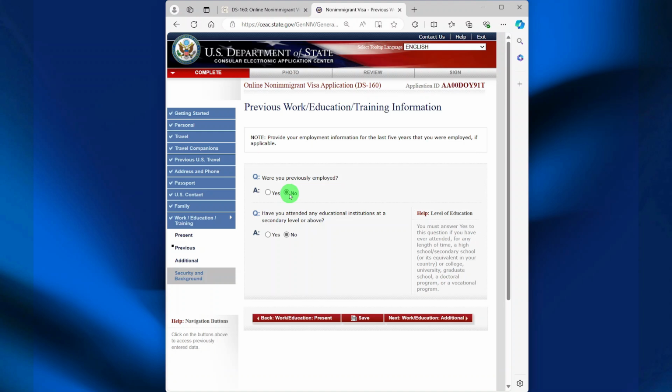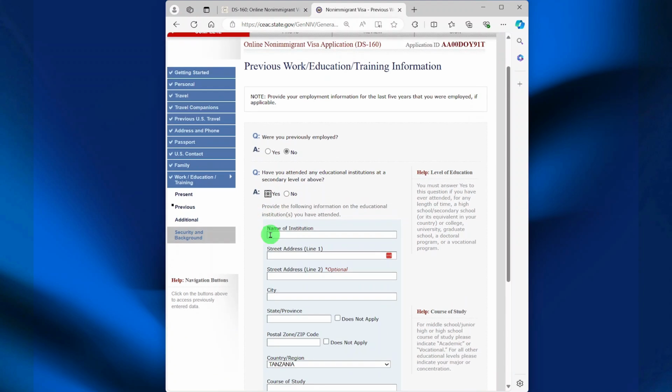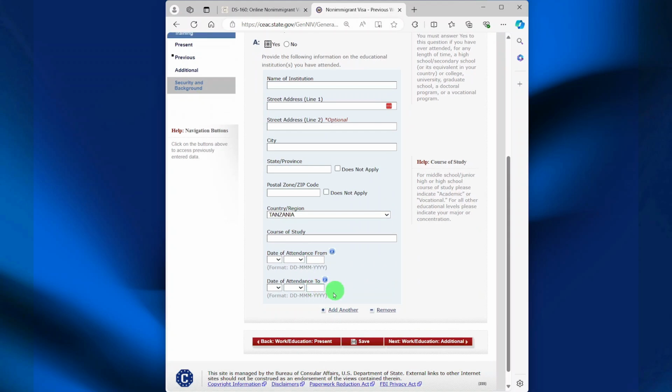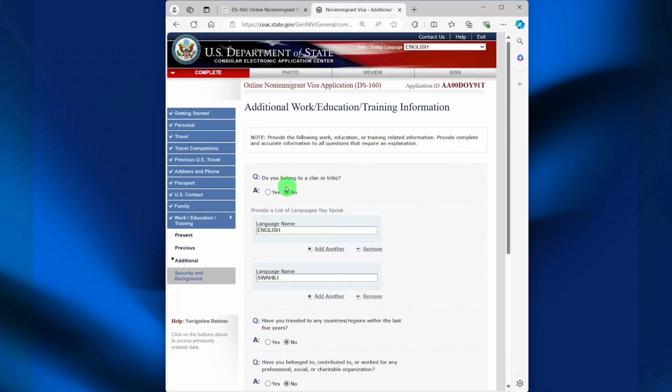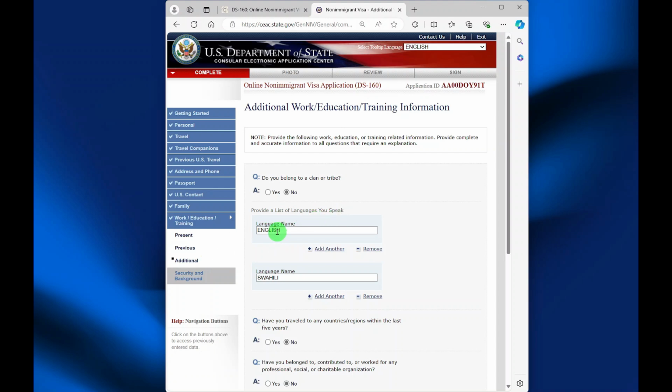Were you previously employed? Select what best applies. Have you attended any educational institution at secondary level or above? Select what best applies. If you select yes, be prepared to provide the information here. So I'm just going to select no. Then select Next. Do you belong to a tribe or clan? Select what best applies. Provide the languages that you speak. So if you speak multiple languages, you can just simply select Add Another. If you want to remove one, you select Remove.